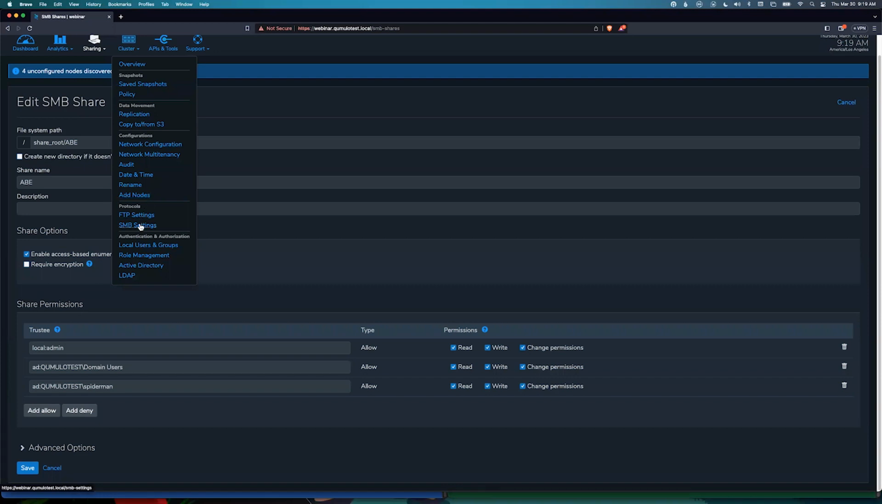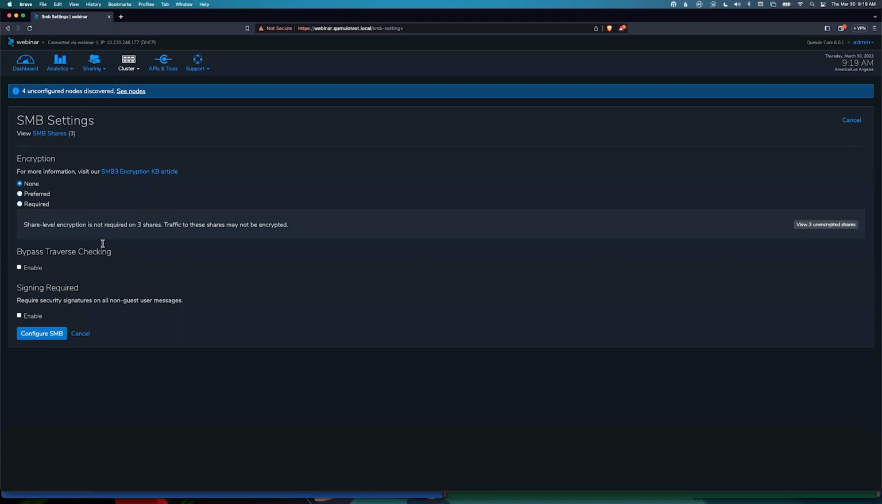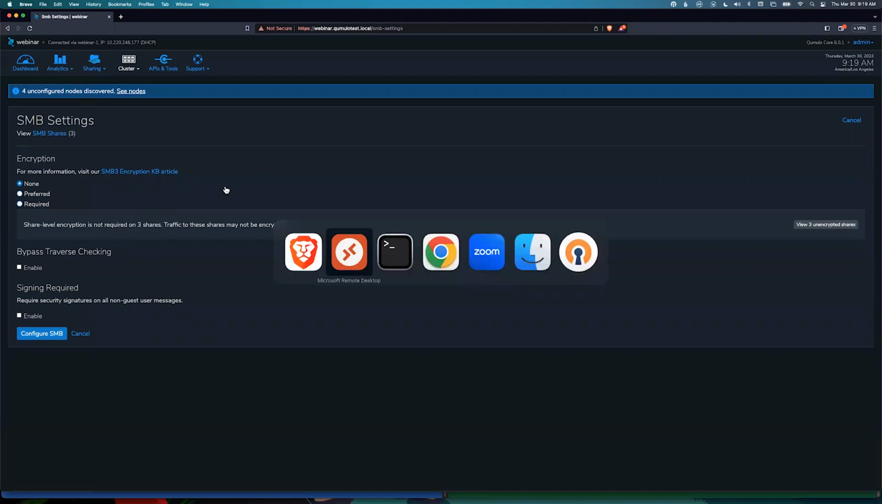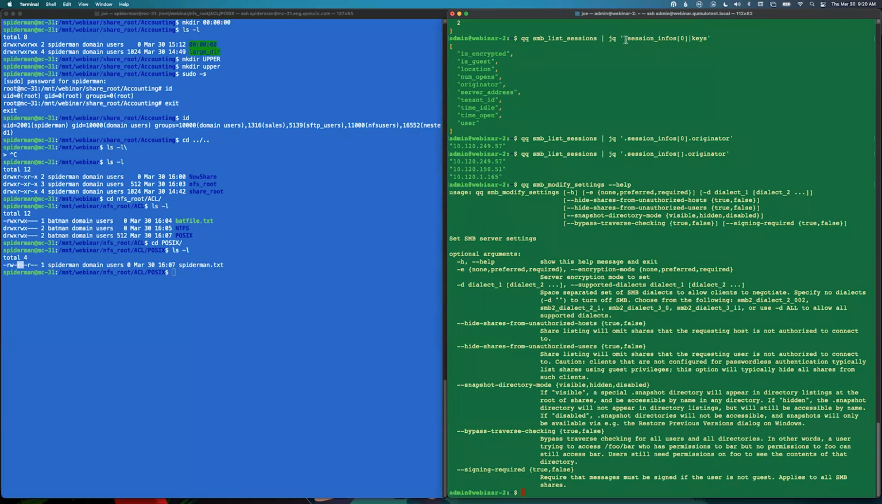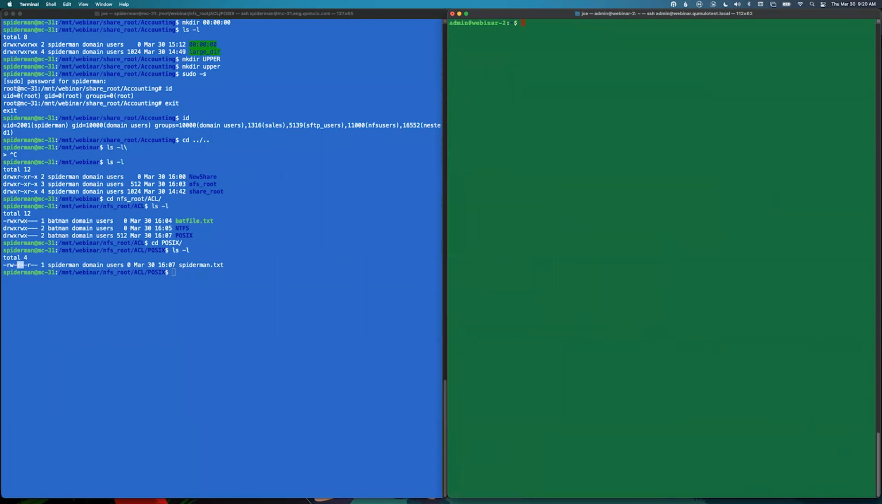So let's say you need to put an emergency stop on the cluster. You can go into the QQ CLI and say QQ SMB modify settings. And if you look at the help file in here, there is a dialect option right there. Supported dialects. You can actually turn off SMB if you set dialects blank. So if I do this, supported dialects, dialect empty.